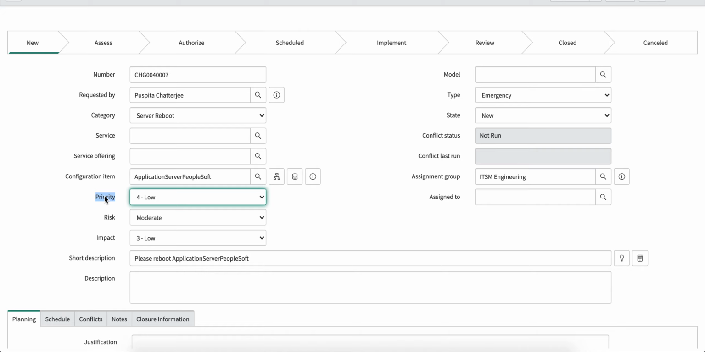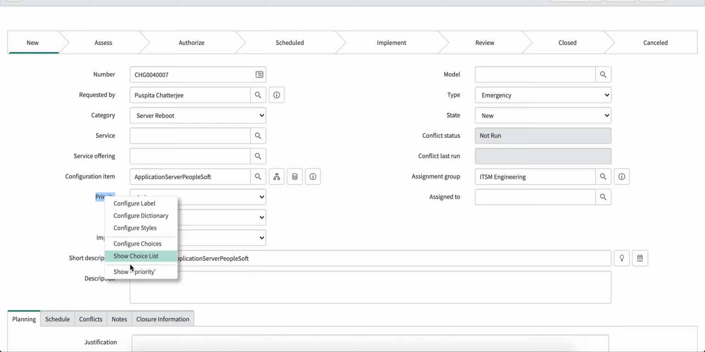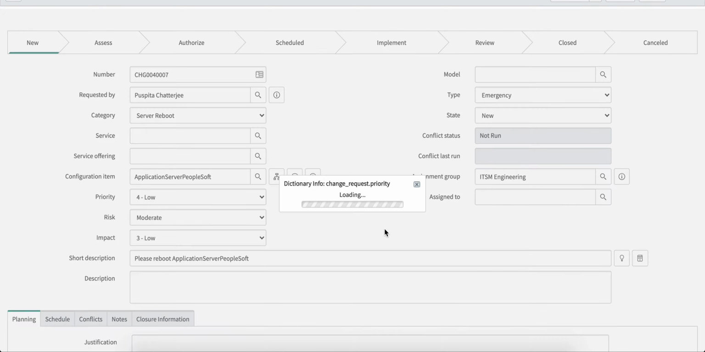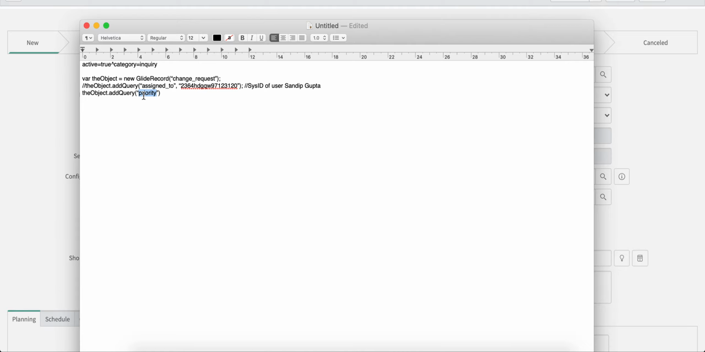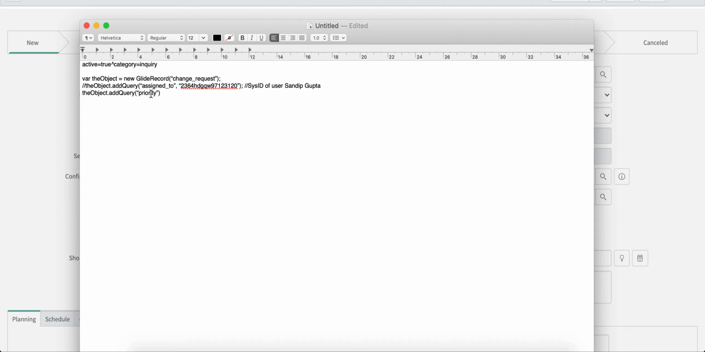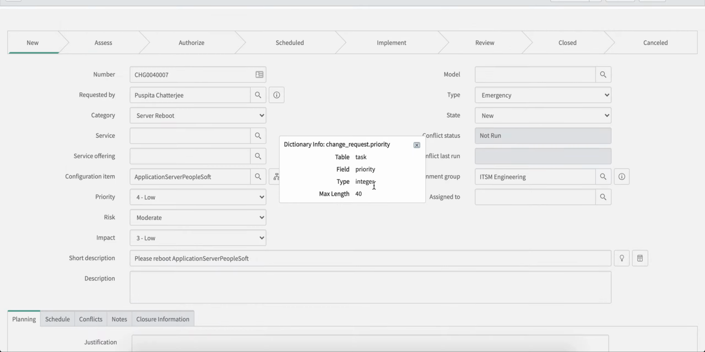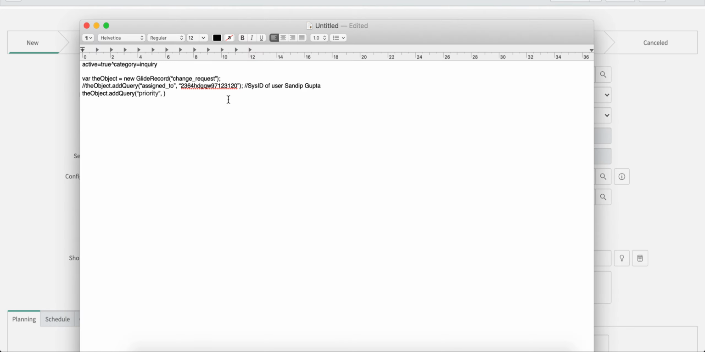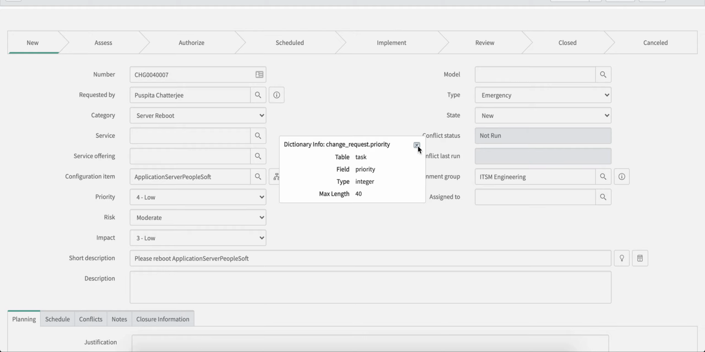So if I right click on here, you can see the backend name of this field, which is priority. Never write these column names on your own. You should always copy and then write it here, right? So priority is an integer, so it should be 3 or whatever is defined.